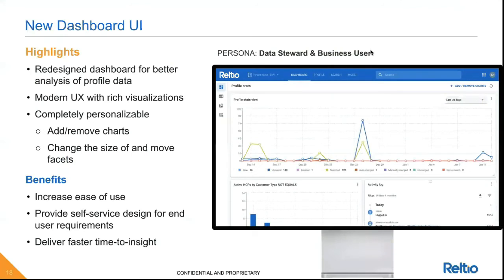Quick recap on the new dashboard UI. As you saw, a redesigned dashboard for better analysis of profile data with rich visualizations and complete end user personalization, resulting in increased ease of use and delivering faster time to insight.